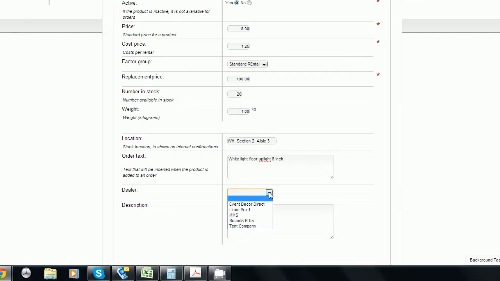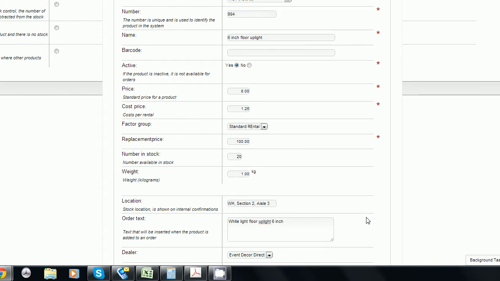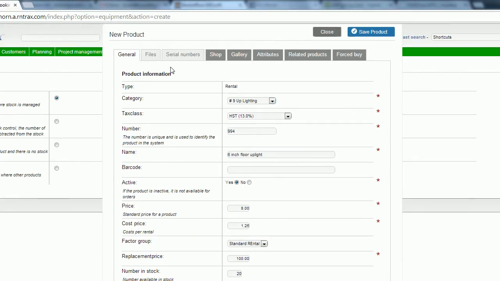And then I'm going to select my dealer from my group. I'm going to say I bought these from Event Decor Direct. And you can add a short description if you like down at the bottom. It's completely up to you. I'm going to leave it blank for now for time's sake and move forward.